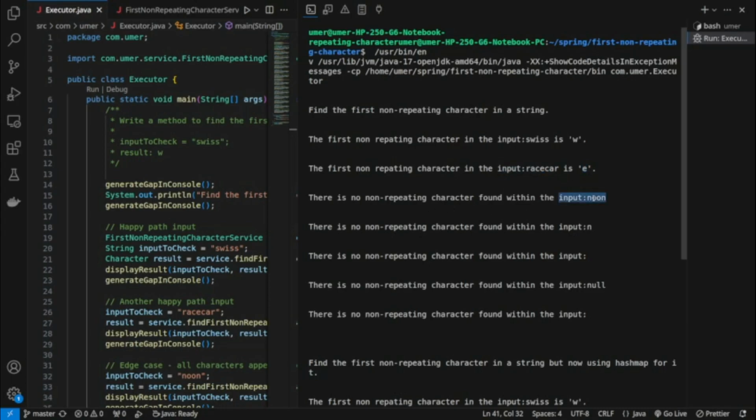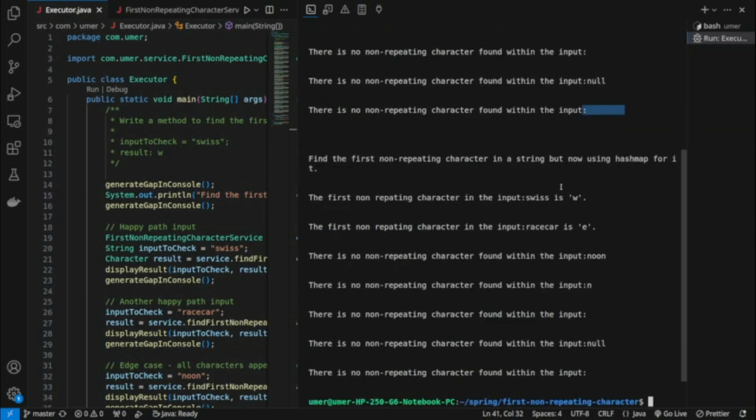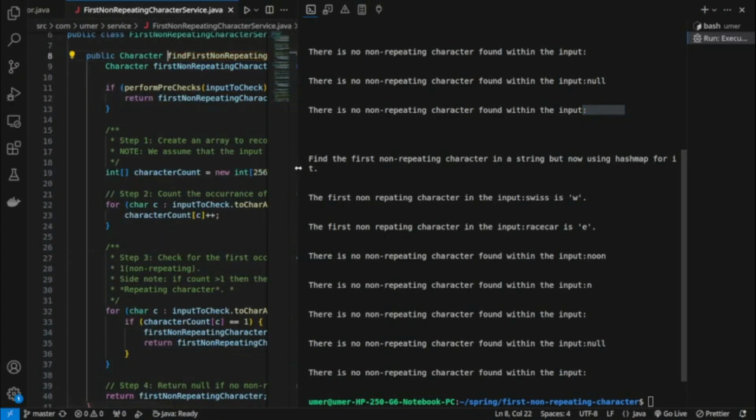And if the input is noon, then we say, okay, there is no non-repeating character found within the input noon. Same goes here if it only has one character, and also if it's an empty string, or if it contains only white spaces and so on. And then the same logic is implemented and executed when we do hash maps. So now let's have a look inside the methods as well, what we are doing there.